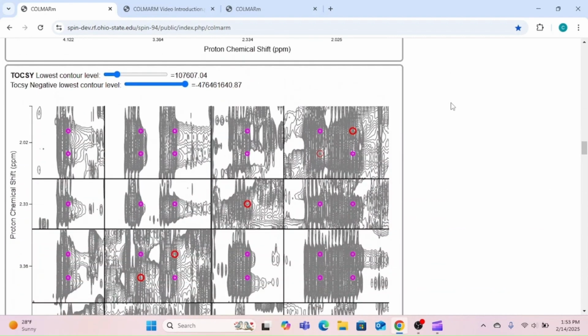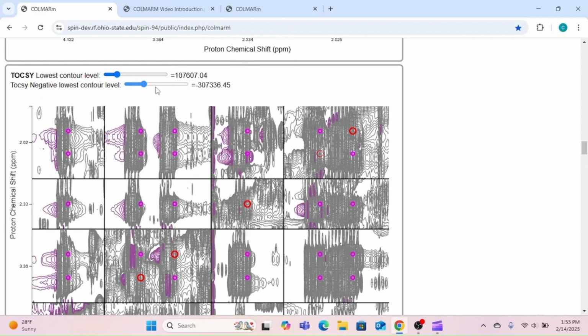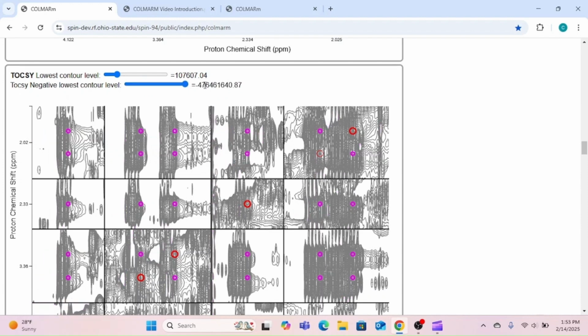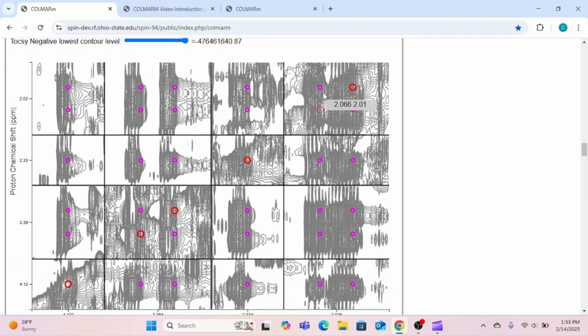So I'm going to come down here to my TOCSY graph. You have the option to mess with contouring, but I'm going to keep it up here. That way I can still see everything. But what you notice is that these red database peaks line up really nicely with the spectrum. These magenta circles are my expected cross peaks, and you can see that they also line up really nicely.